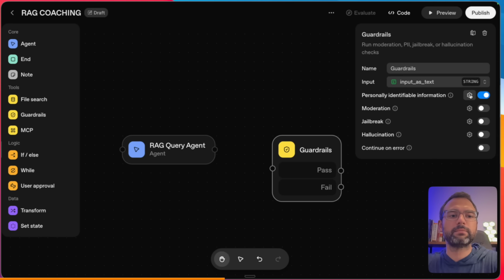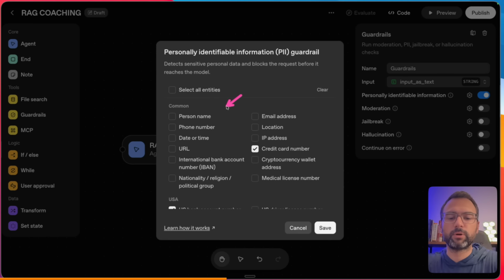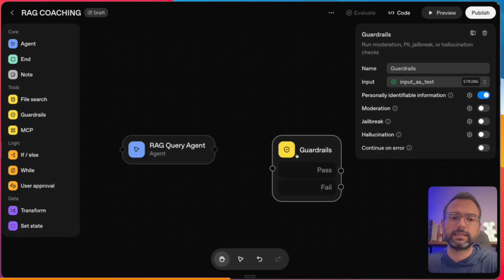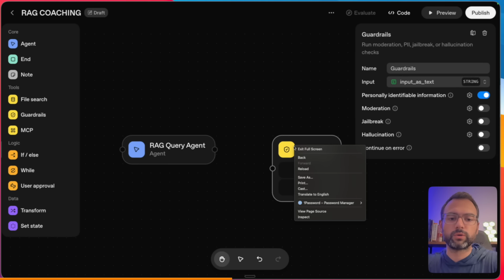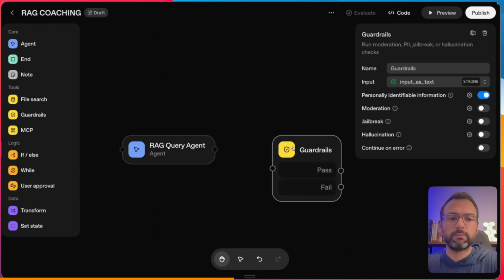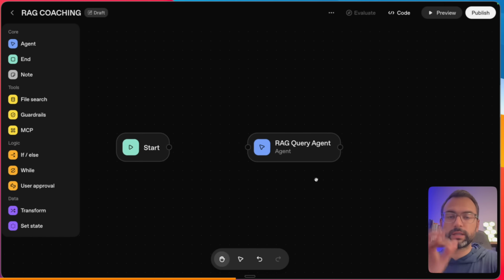So this could be something like, if we don't want to show the person's name or phone number, we could easily block it before it was sent to the model. So there's all sorts of cool things that we could do here. But we're going to skip that one for now. I just want to show that these are all the options you can spin up in a few seconds.